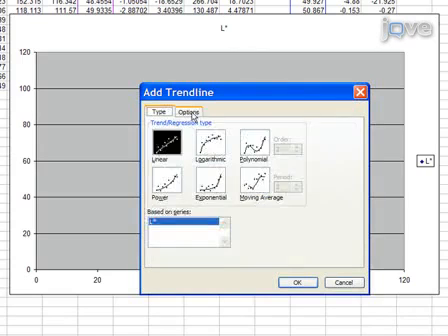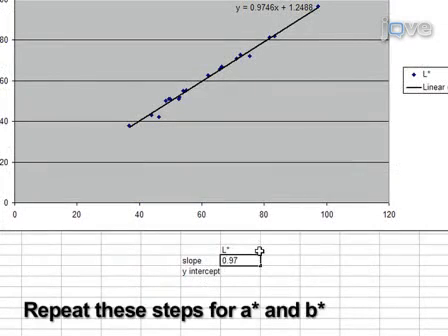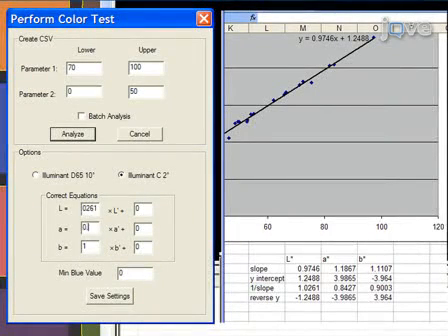Determine the regression equation and record the slope and y-intercept for each parameter. In the Color Test dialog box, enter the inverse of the slope and the reverse of the sign of the y-intercept value for L*, A*, and B*. These values will be used as correction values for the color test settings.